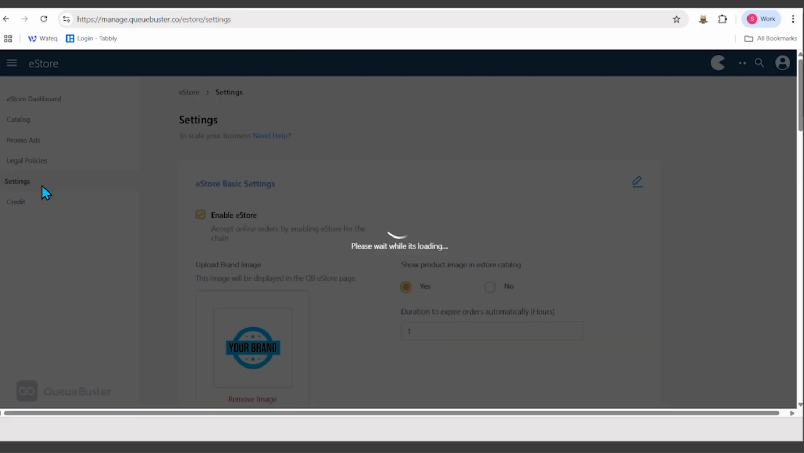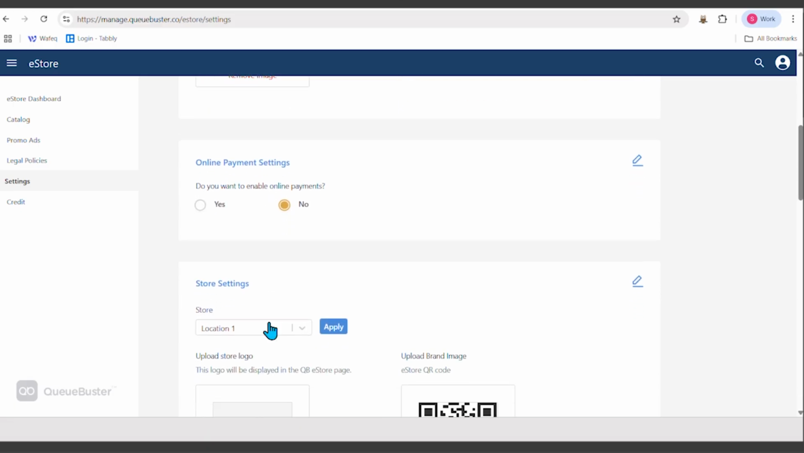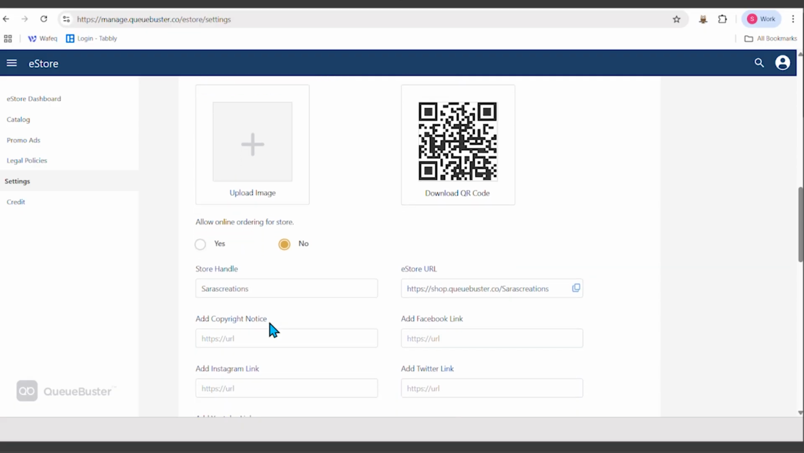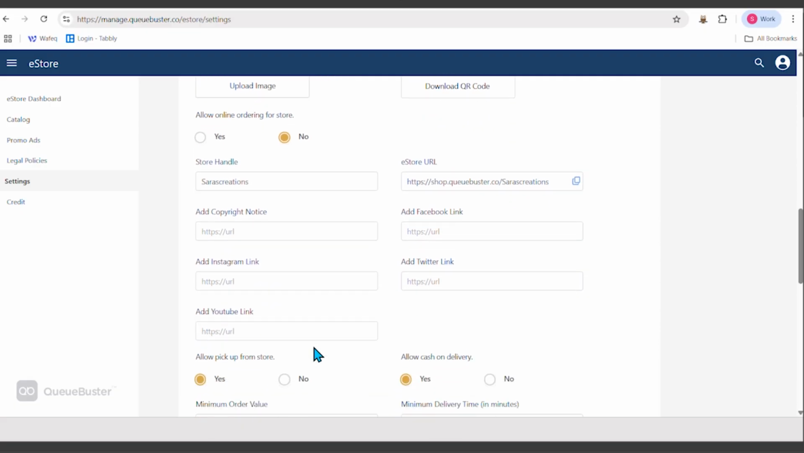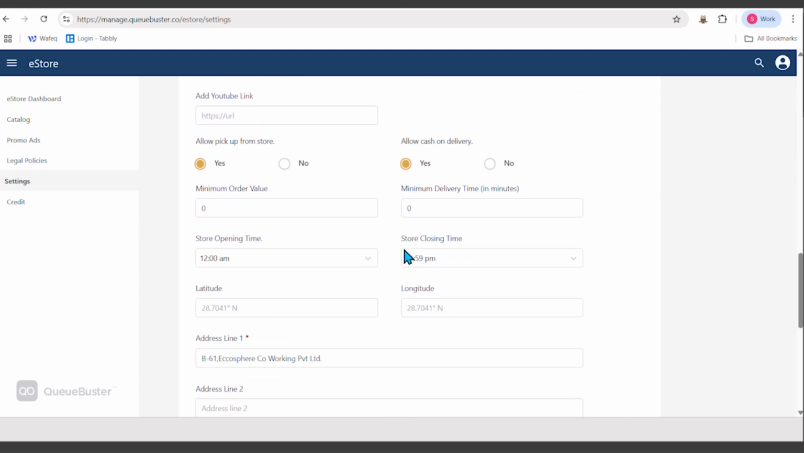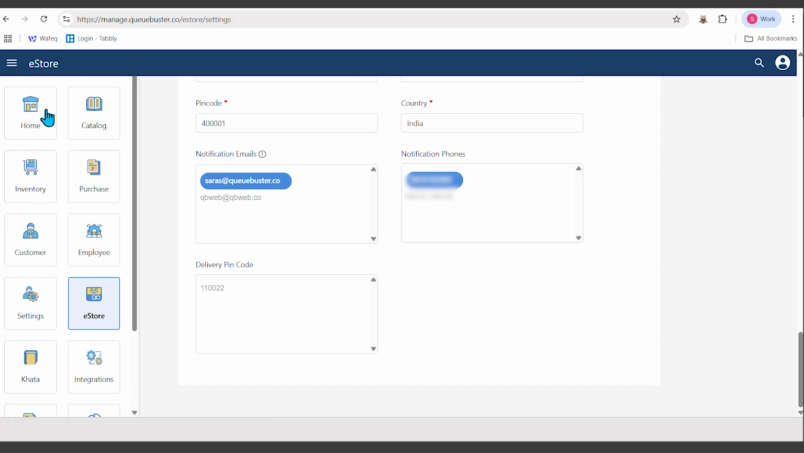Using the settings tab, you can personalize the logo that you would like to get displayed, and even enter your Instagram link or Facebook link or YouTube link. Here on the e-store you can receive orders and set up your opening and closing time, and even set the delivery pin codes where you would like to accept orders, including the notification emails and notification phones where you would like to receive the orders whenever there is one.